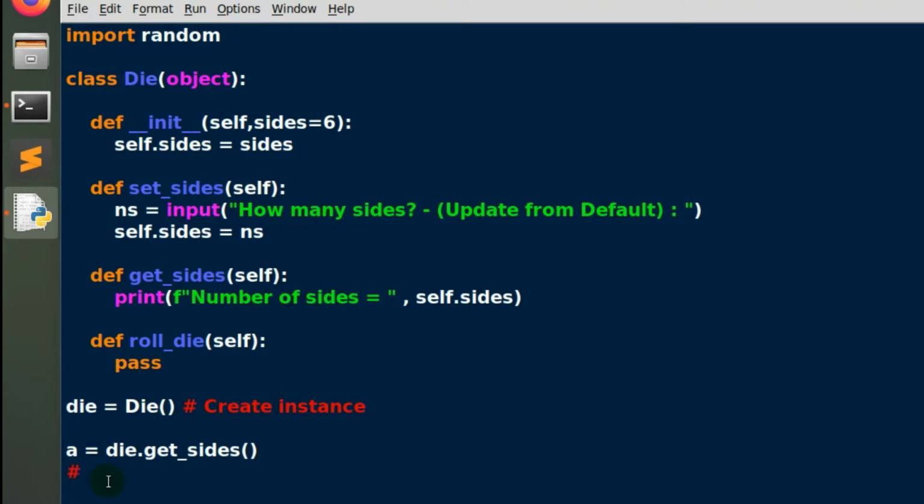And then let's change the number of sides. a equals die.set_sides, and that'll prompt for a new number of sides. a equals die.get_sides. That will get the updated number of sides and display it, so we can see that it's being updated with the user input.